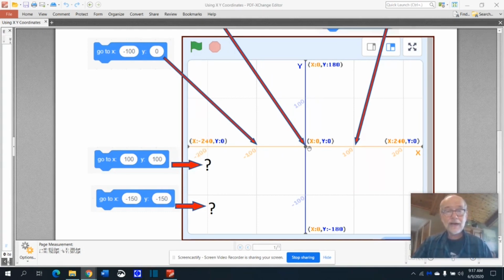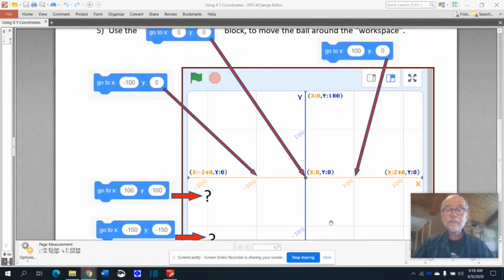Y, which is up and down, is positive as you go up, and the highest you can get is a Y of 180. So what that means is X is 240 and negative 240, so 480 wide. Y, which is up and down, if it's positive, it's up. If it's negative, it's down. So you can see all the way down here, Y is negative 180.